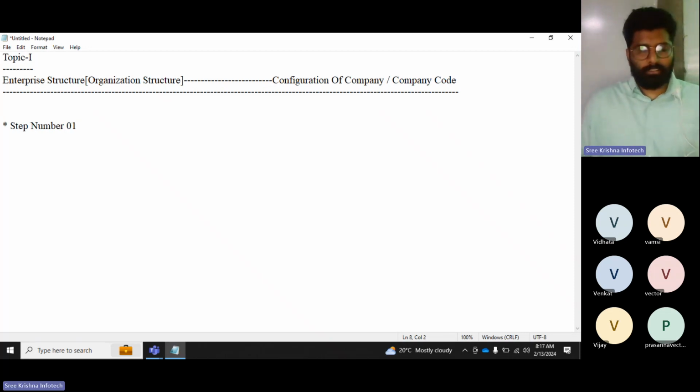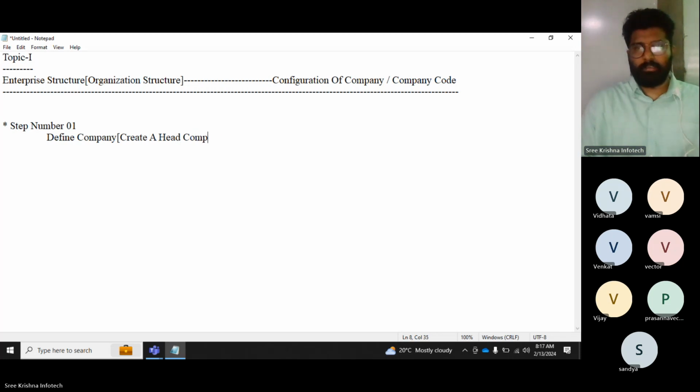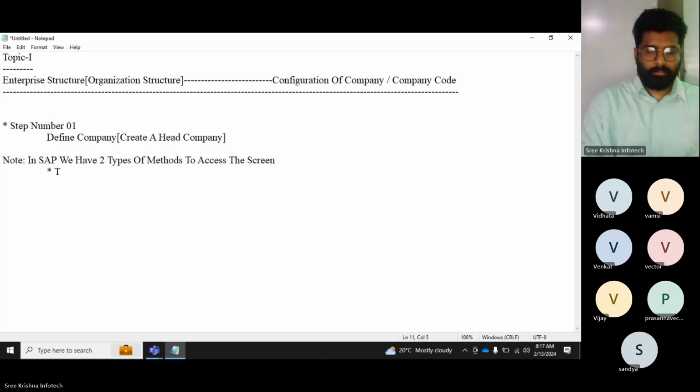Step number 1 is define company. Define company means create a head company. Note: in SAP, we have two types of methods to access the screen. One is the transaction code.